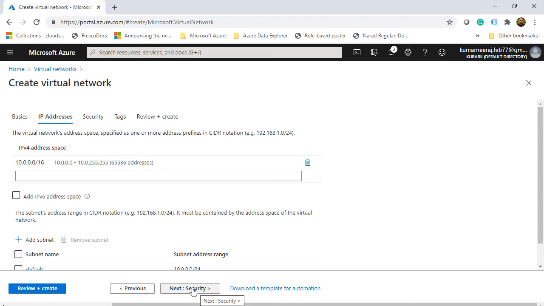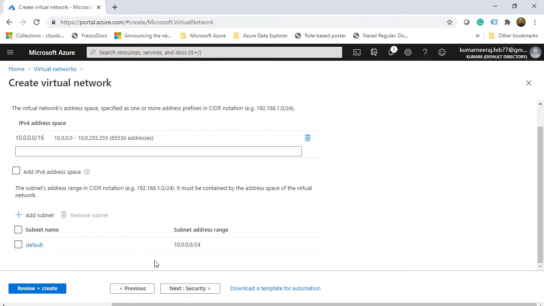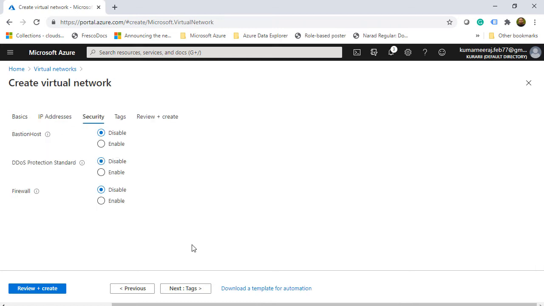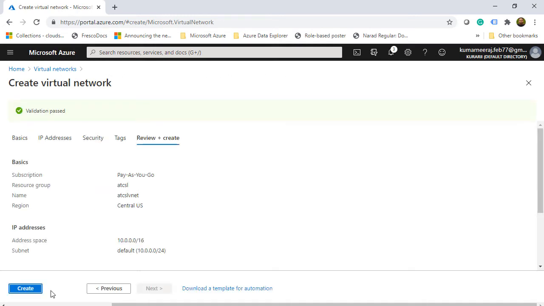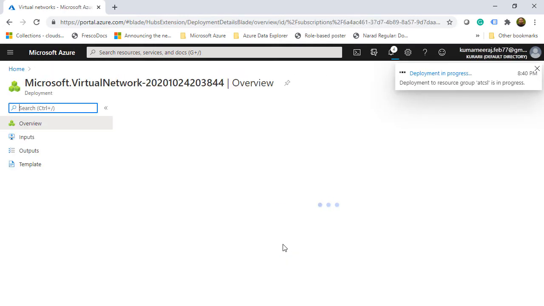By default, Azure suggests an IP address range of 10.0.0.0/16 and that is good for me. So I will not change anything. And it also provides me a default subnet of 10.0.0.0/24. So I will let the default subnet remain as is. From here, I'll fast forward the video to quickly create the virtual network. So I'll meet you once the virtual network gets created.